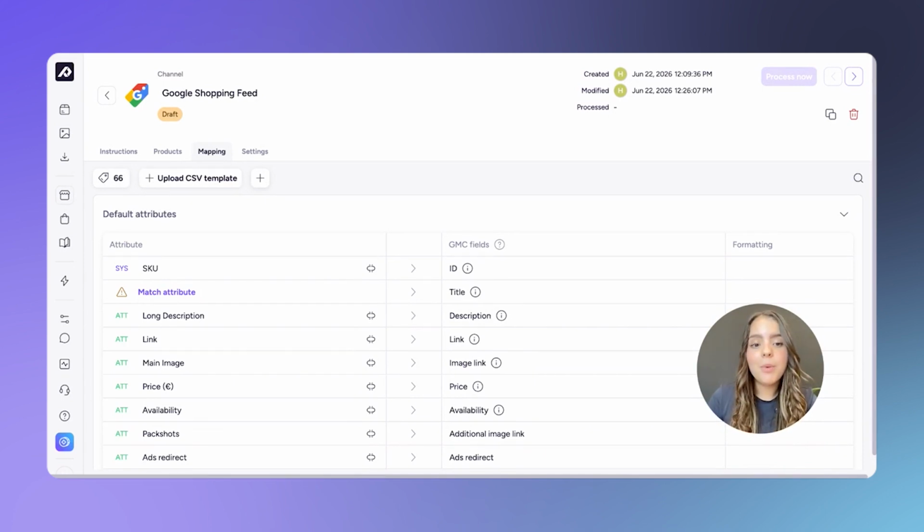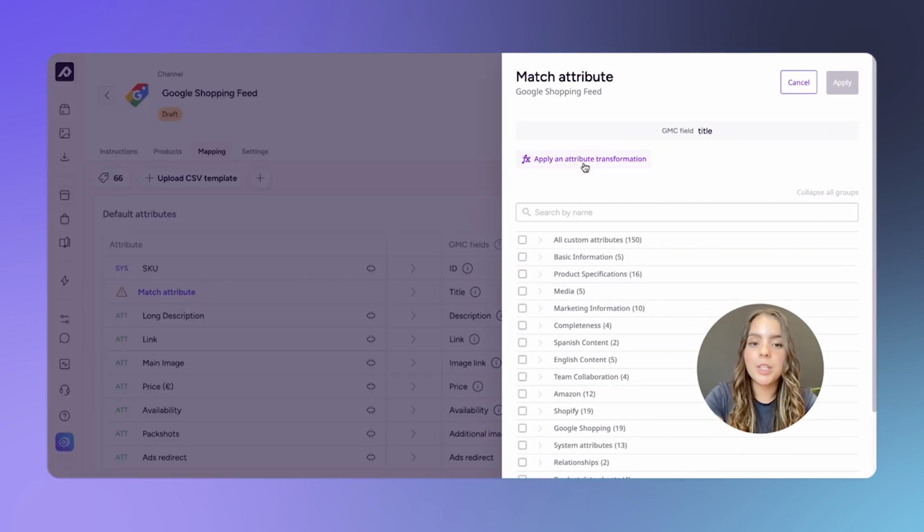For the product title, I want to combine existing attributes to create a consistent structure that matches Google's guidelines. So I'll use a formula that combines the brand, product type, and a key attribute like the product color, all separated by a hyphen. This way, instead of manually creating a new title for each product, I'll use attribute transformations to do it for me. So instead of matching this field with an existing attribute, I'll create a transformation here.